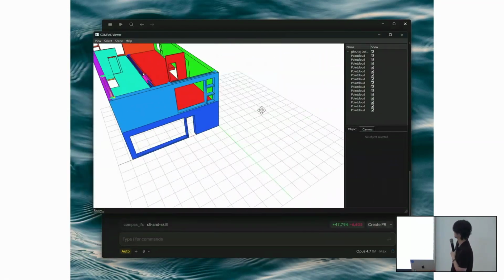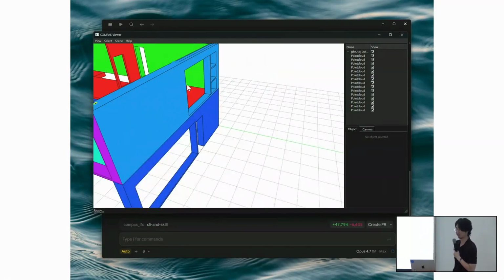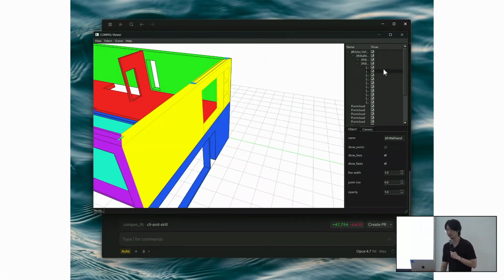And here is how it is visualized. Because this is our early concept model, there are actually a lot of clashes you can see. So yeah, this is about it.